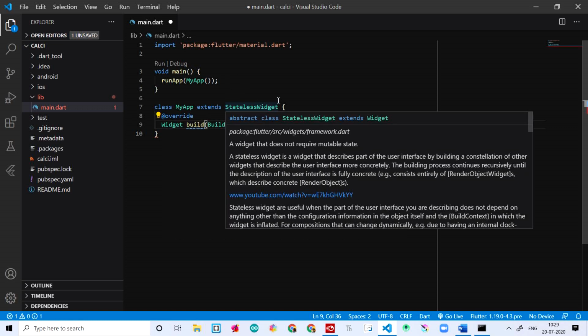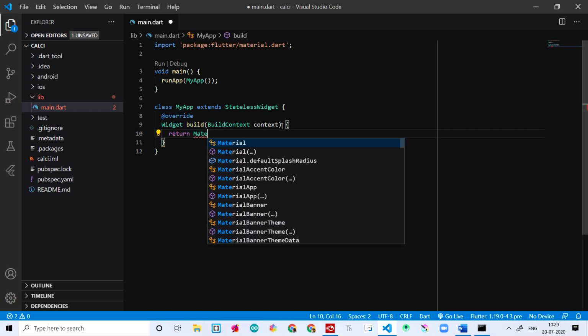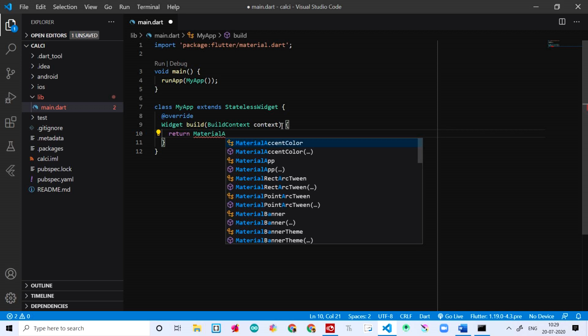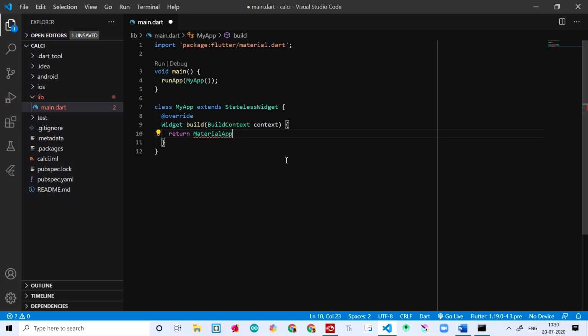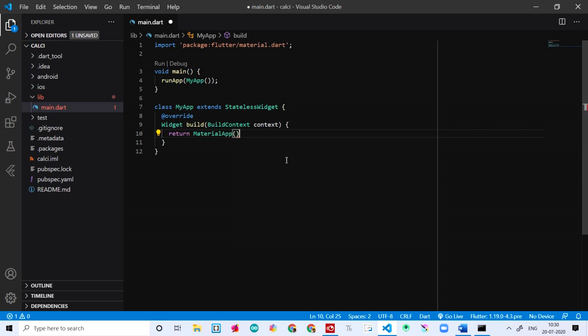If you don't know what a stateless widget or a stateful widget is, please do watch my last video. You'll know what a stateful widget and stateless widget are. And then putting curly braces over here and saying return MaterialApp. Here we go. And then putting parentheses, coming down, and setting the title of the page as calculator.